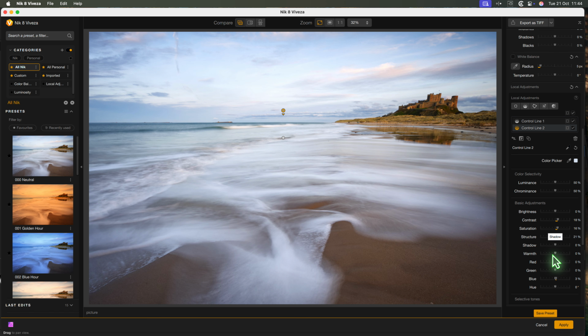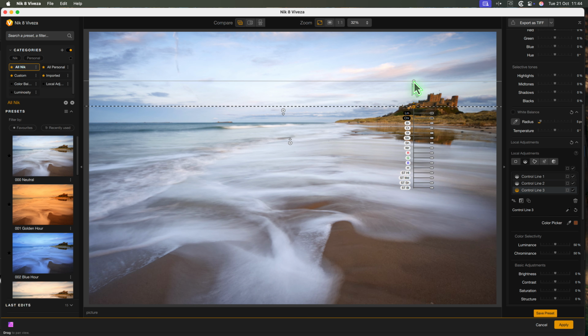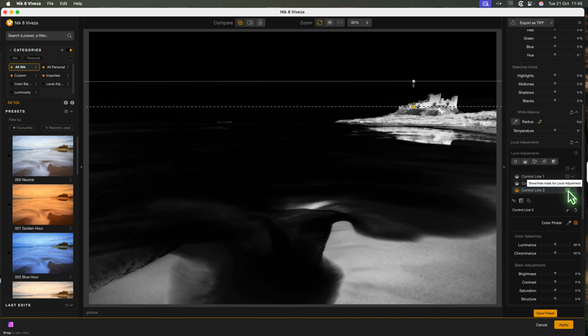If there's anything that I don't like though, it's the light on the sand and the castle isn't warm enough. So let's fix that next. I'll add a control line to select those areas first. Then I'll check the mask where we can see the selection in white.